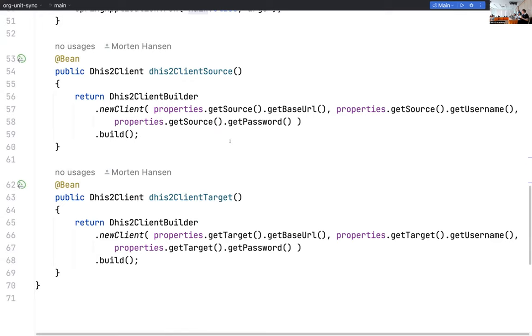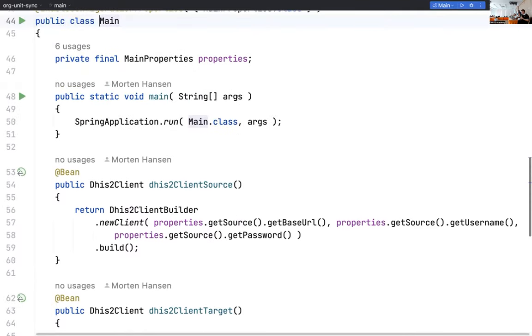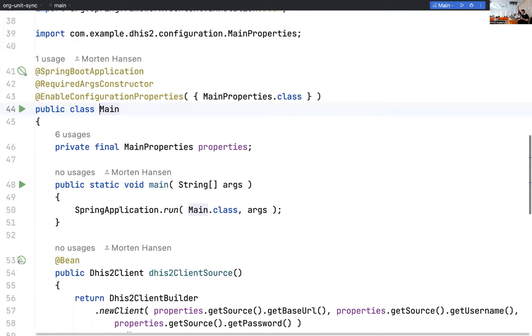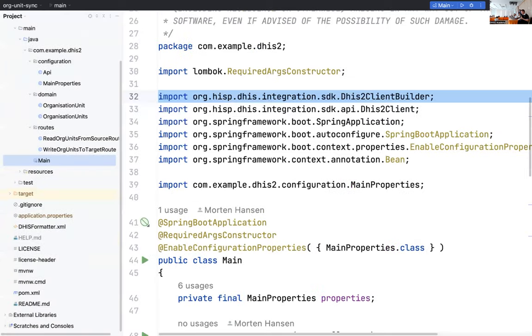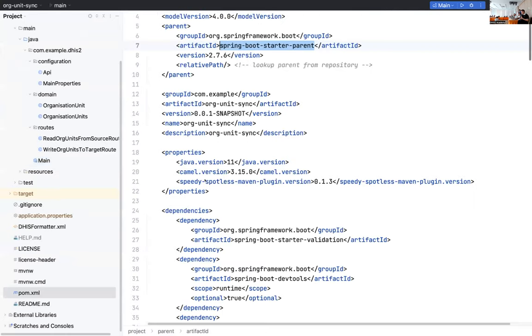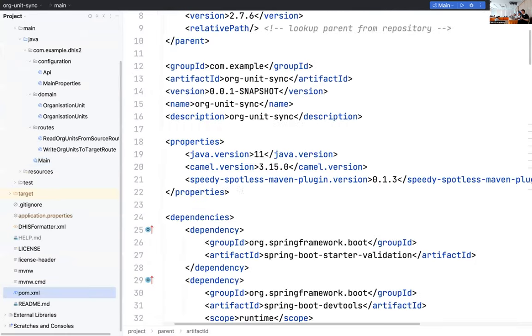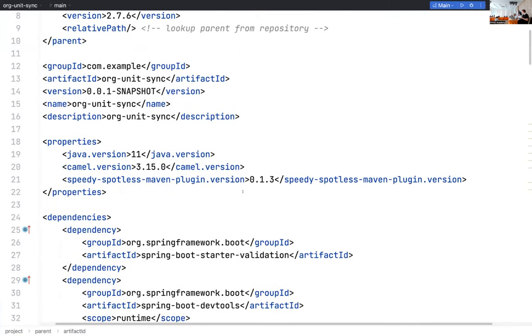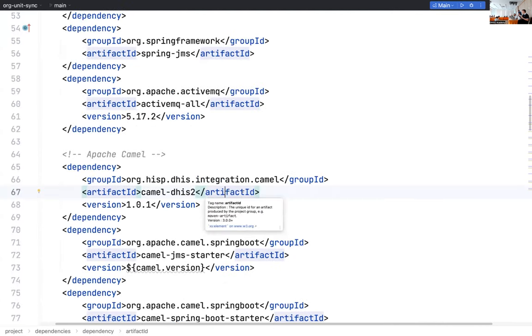Two clients are created from two classes, and that's part of the Java SDK. So the DHIS2 client is part of the Java SDK. In this Spring Boot project, I have not created the DHIS2 client classes. No, we are just depending on the Java SDK, which is here as a dependency. We are linking to the kernel component, which is also driving the Java SDK itself. So the DHIS2 client in this case is not something I'm creating in my project. It's been pulled in as part of the SDK.